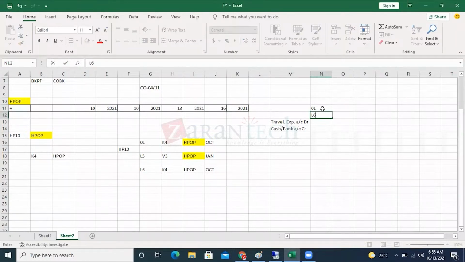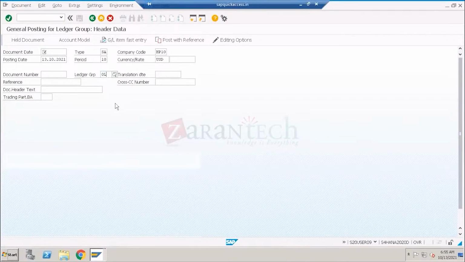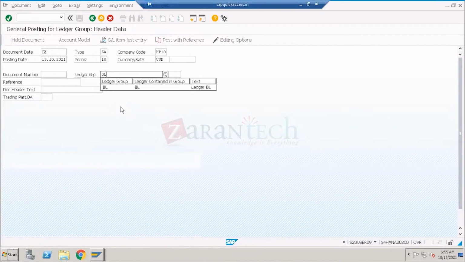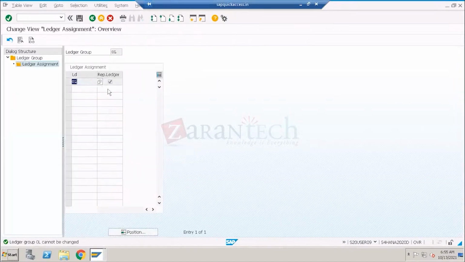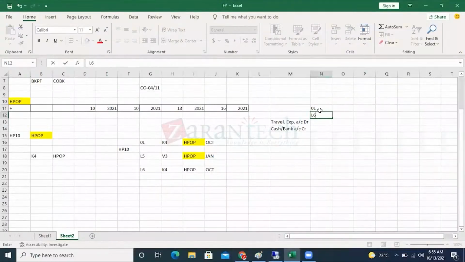But here, Mahesh, if you go to this example, I cannot give 2 ledgers. I cannot keep a comma, and I cannot give L6 like this. No, you should give only one ledger. But if I give only one ledger group, there is only one ledger here. If we go back to your configuration, if I'm giving the ledger OL, there is only one representative ledger. So how do you post the transaction to both the ledgers?